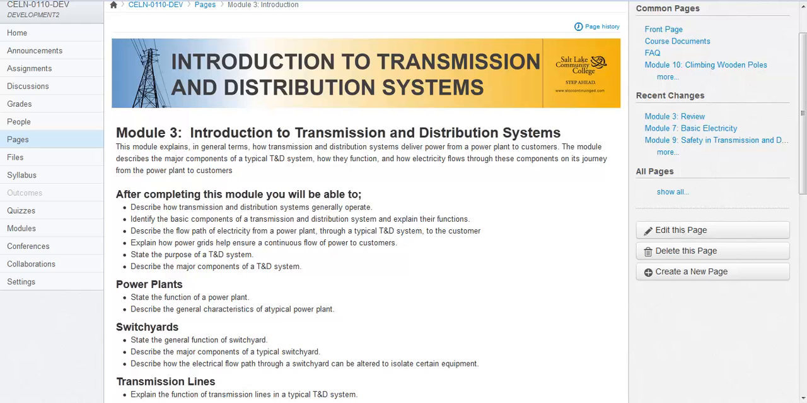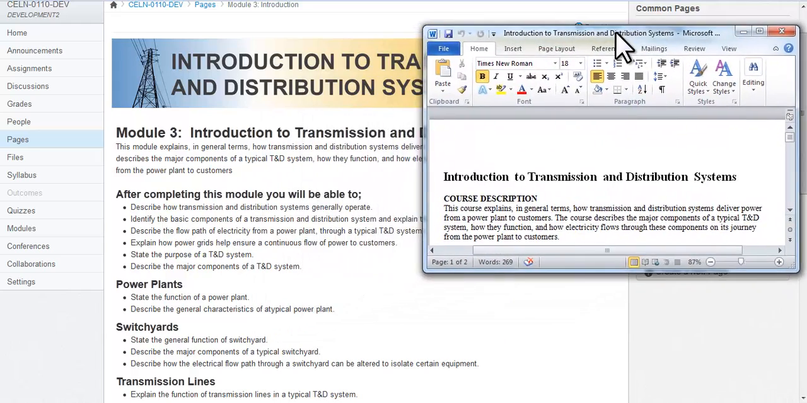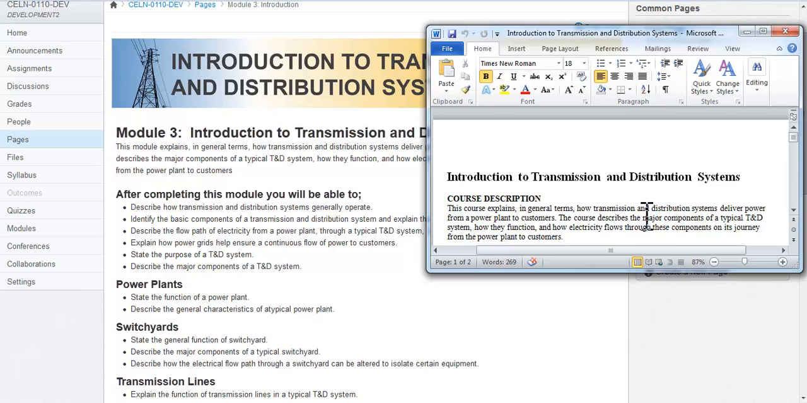Well, what we're going to do is bring that document back over. We're going to grab this first part for that first introduction. So this starts out with the course explains, so we want to change that to the module, don't leave it as course. And pretty much that's your first intro.